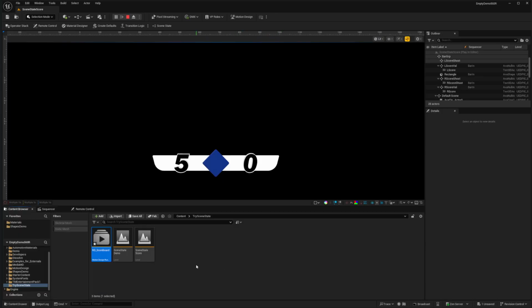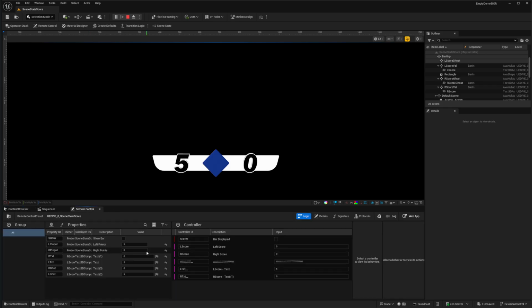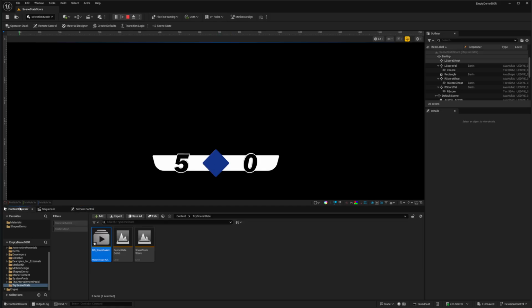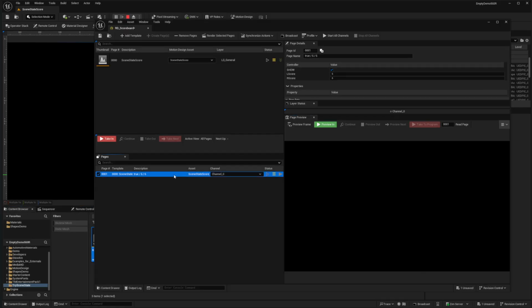All right, so let's take a closer look at just how this is working. I have the Scene State score level open here, and that has all of the actors and animations and remote control values all set up. So if I go into remote control, for example, you can see that there's quite a few extra controls that are not showing up in Rundown. So in Rundown, let's bring that up again. I select the page, I've got 3 different values.